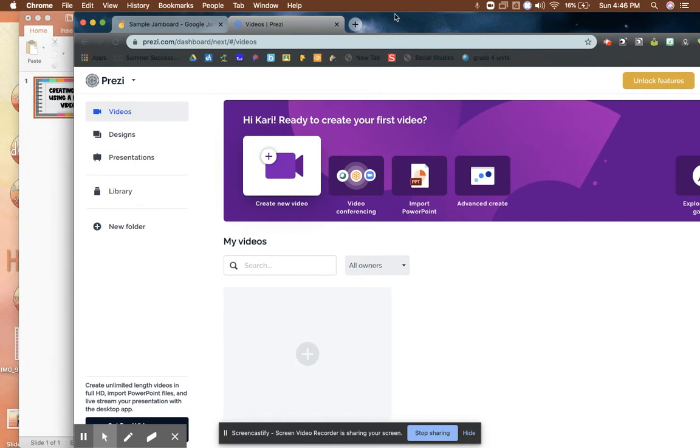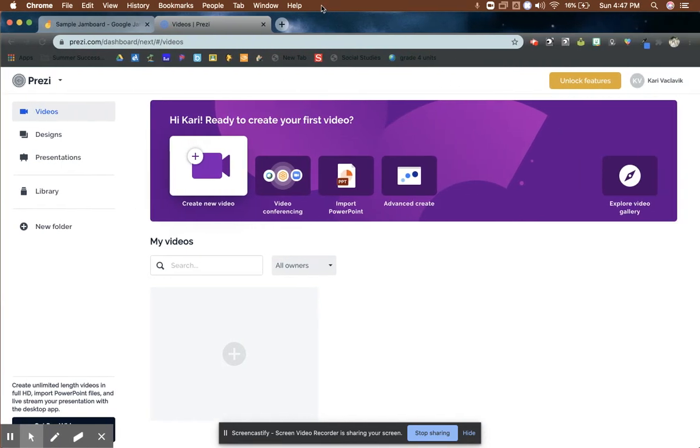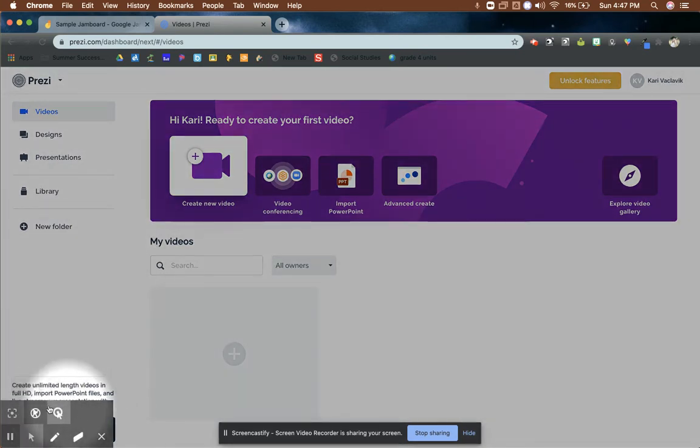The next thing that you're going to want to do is download the Prezi for desktop app. And it is down here in the corner. I know you can't really see it because my Screencastify tools are down here, and I can't get those to move at the moment. But right down here in the corner is where your Prezi for desktop option is.